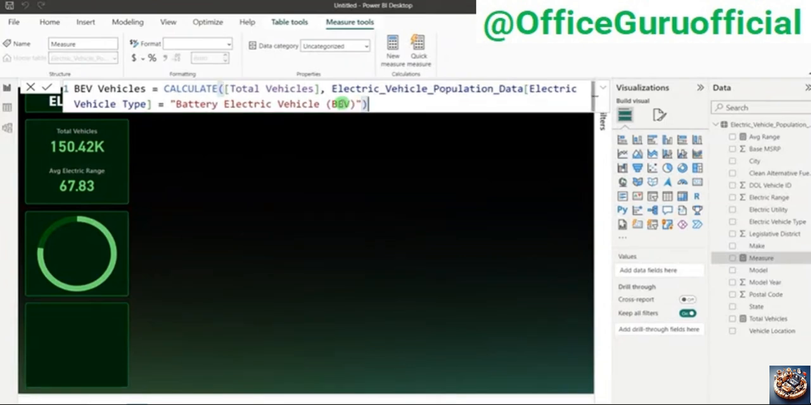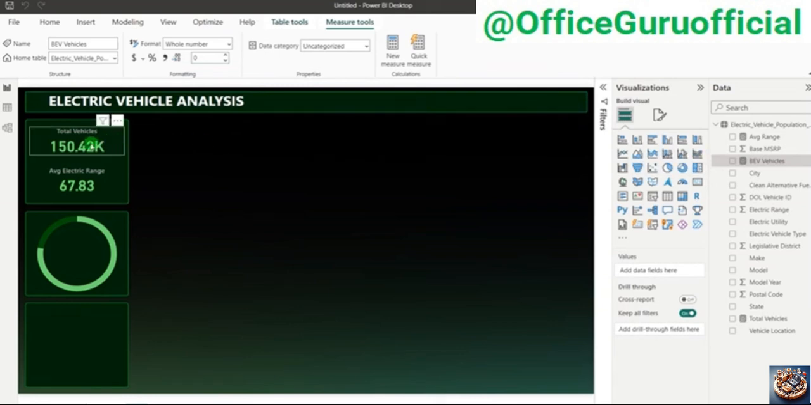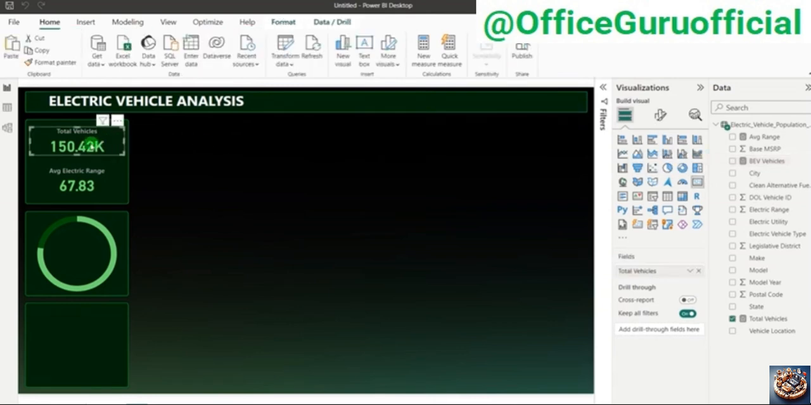So I will explain how this works. We are using a CALCULATE function, and in it we are using an expression, total vehicles. The entire count is there, but we have applied one filter so that it only takes those total vehicles which have electric vehicle type as BEV. This is taken from the data itself. Just click on this, and you can see a new field has been created. We'll take this, Control C, Control V, the same KPI.